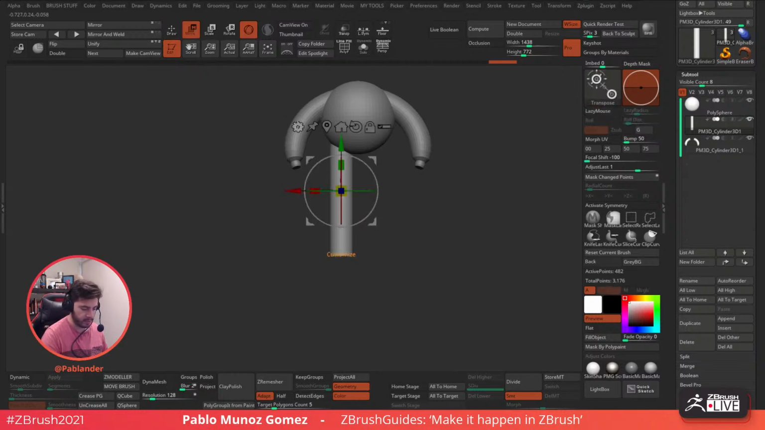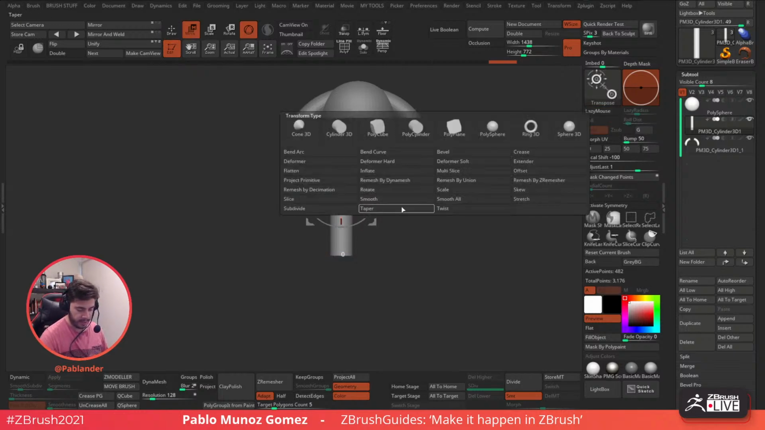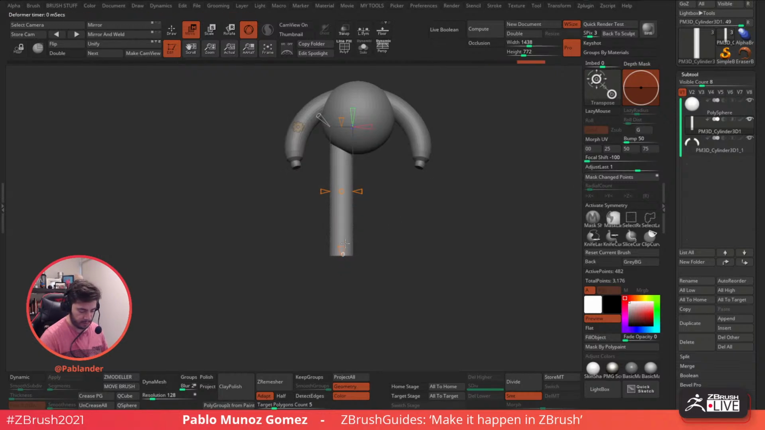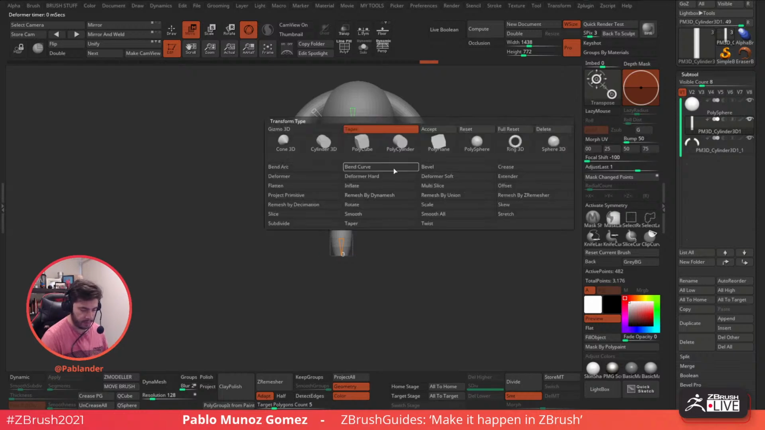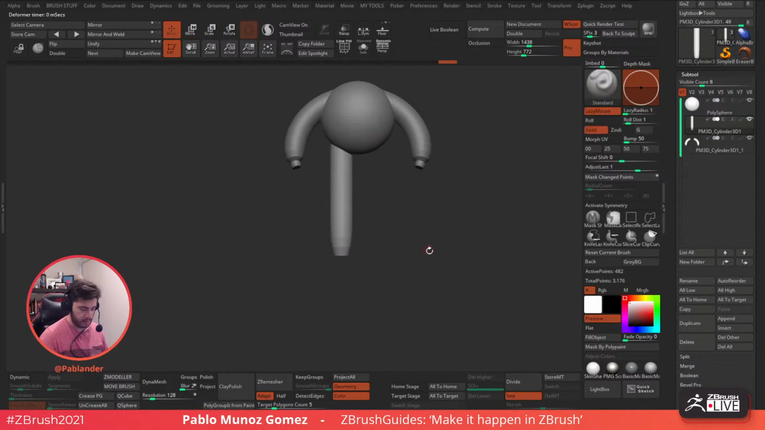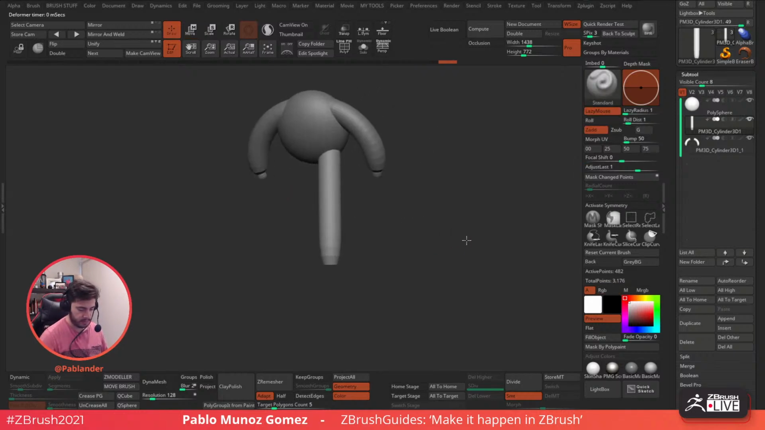So I'm going to use the gizmo gear icon, taper, and I'm going to taper this like that, and just play with the white cone, which is the profile. All right, so that should be all right.